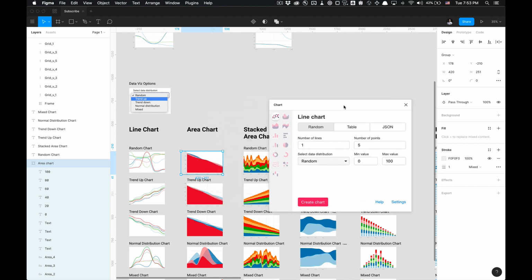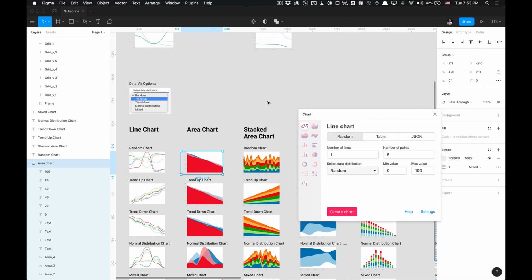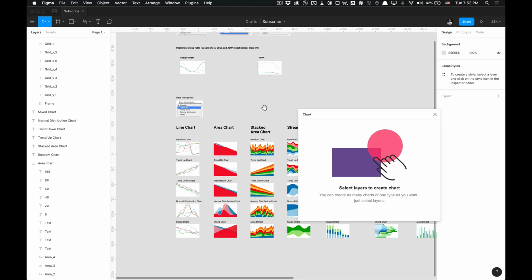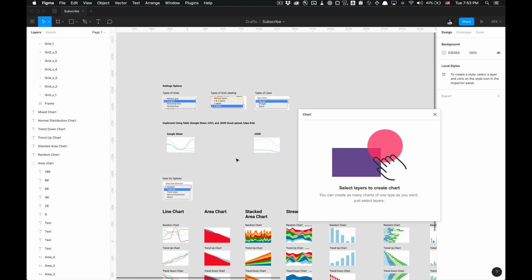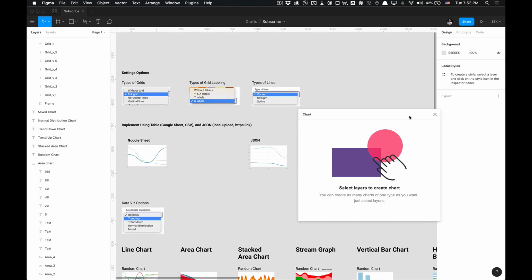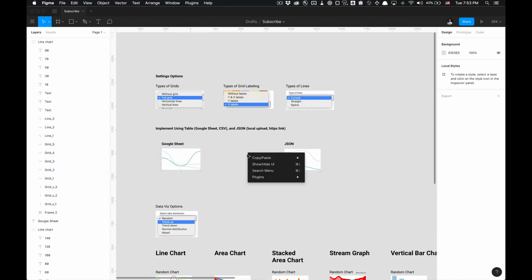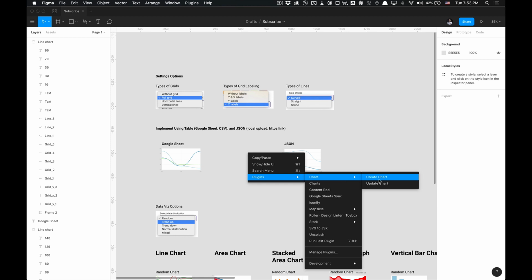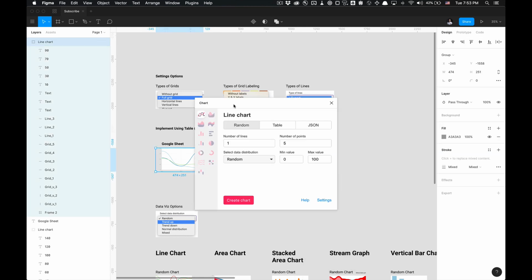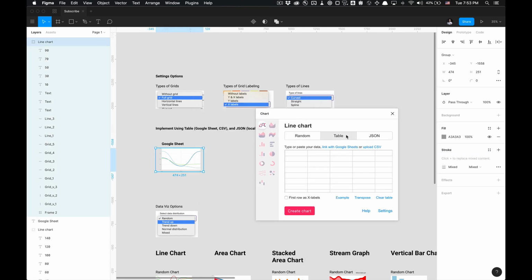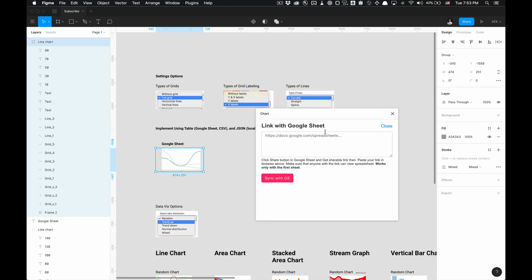So if we go to Create Chart, I'm going to show you now how to utilize the implementation of data utilizing JSON. So from my experience, I could not get the Google Sheet to work, but I'll show you what I do know. So if I go to Create Chart, I select my Google Sheet, and you can link to a Google Sheet.